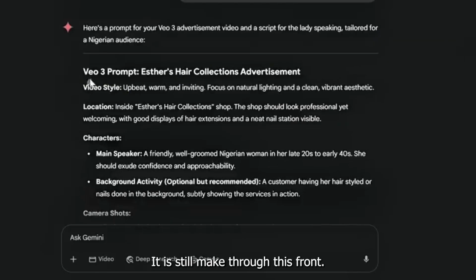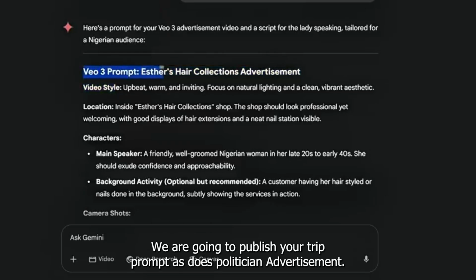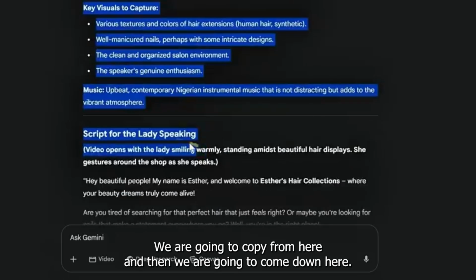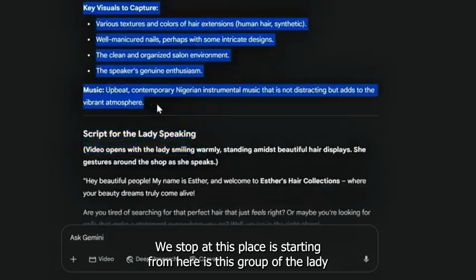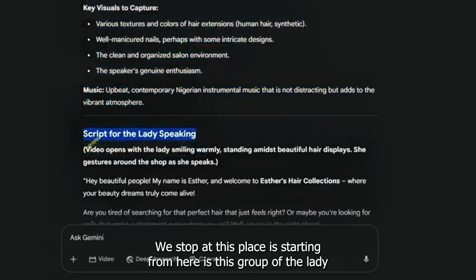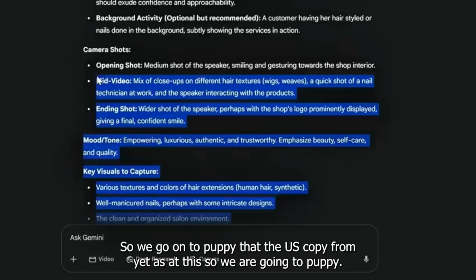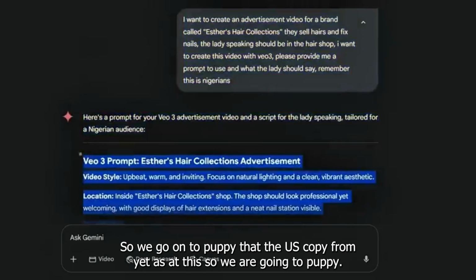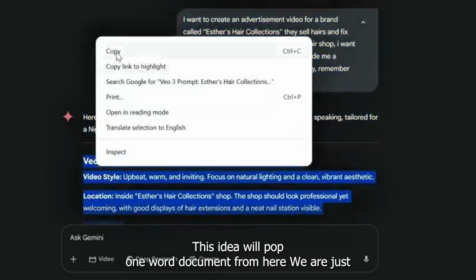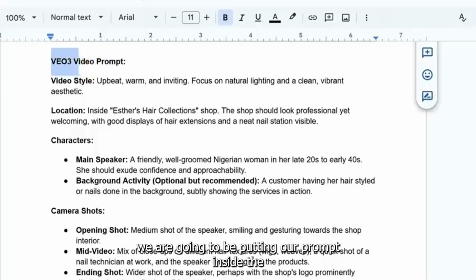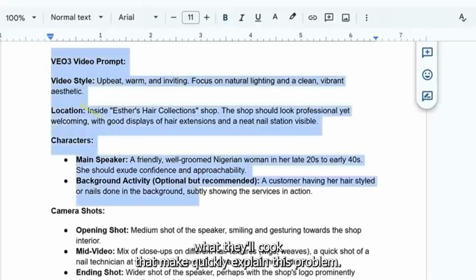What you will do from here is to read through this prompt. So from here, we are going to copy your Veo 3 prompt, Esther's Hair Collection advertisement. We are going to copy from here, and then we are going to come down. You will stop at this place. Starting from here is the script of the lady, that is your character, what your character is going to be saying. So we don't want to copy that yet. We just copy from here and stop at this. So we are going to copy this, and then we'll open a Word document, and from here we are going to put our prompt inside a Word document.